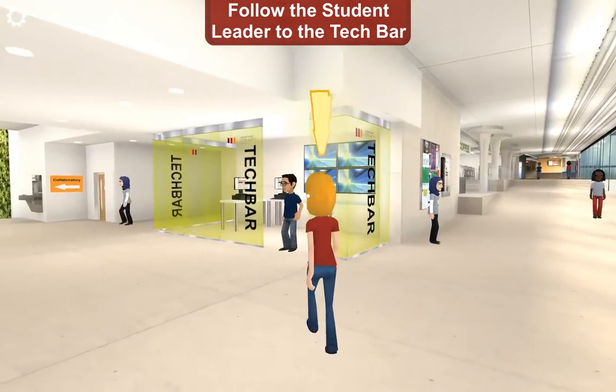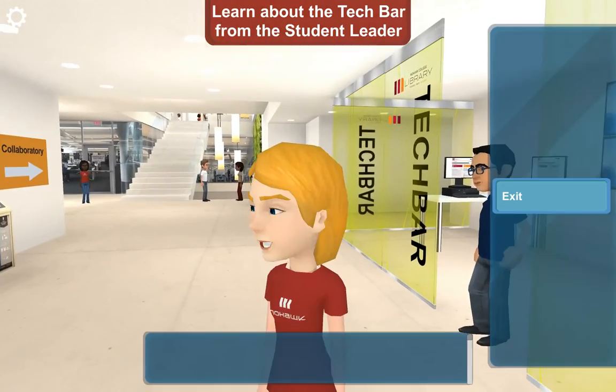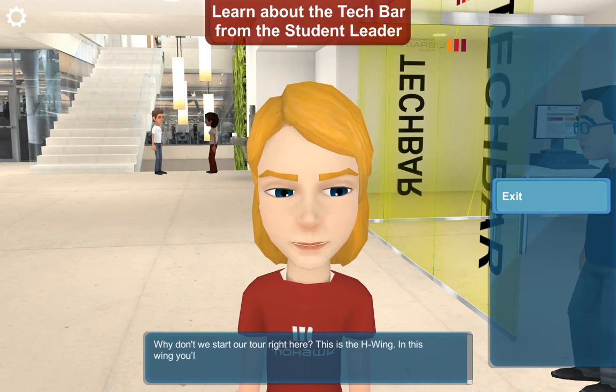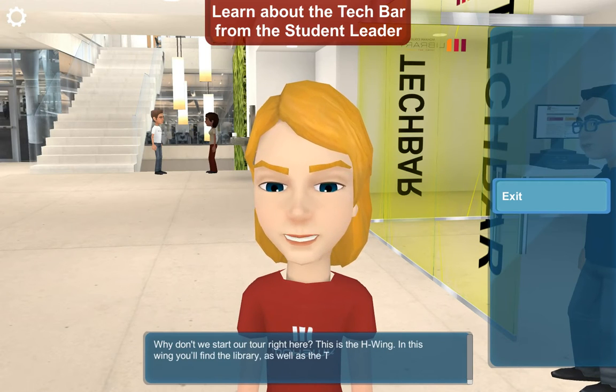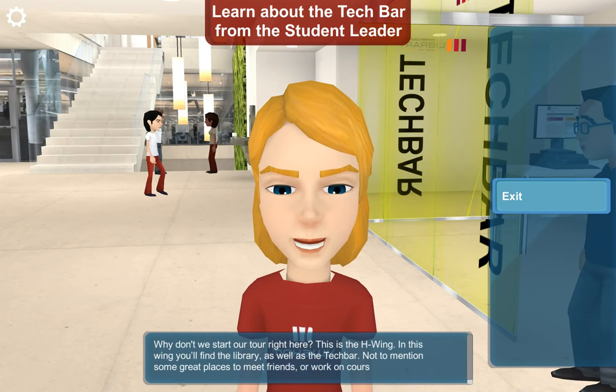We follow our guide over to a yellow glassed-in space with the large words, Tech Bar. She turns to face us. Why don't we start our tour right here? This is the H wing. In this wing, you'll find the library, as well as the tech bar, not to mention some great places to meet friends or work on coursework.